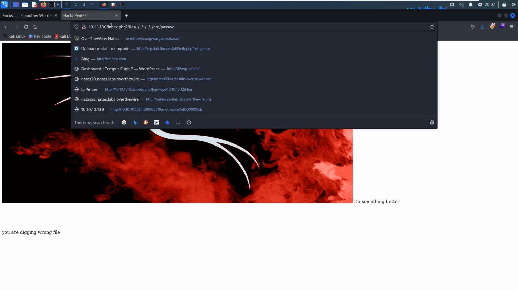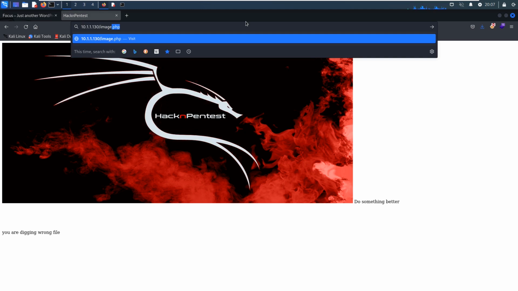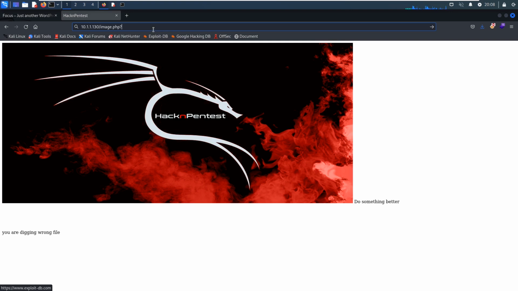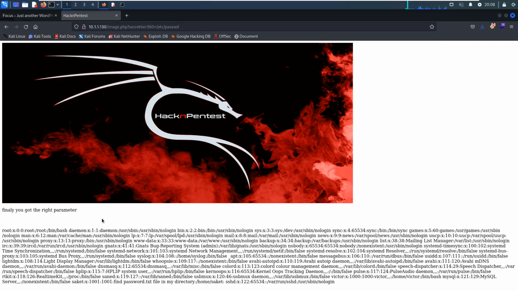Okay, let's do something better. Of course, we will. And next, we can access the image page, and this time we can pass a different parameter, this one, and we can try to access the password file. As you can see, we got the content of this file back from the target.